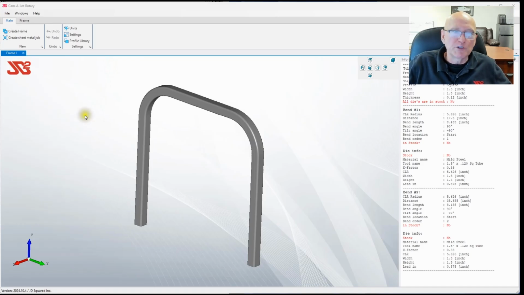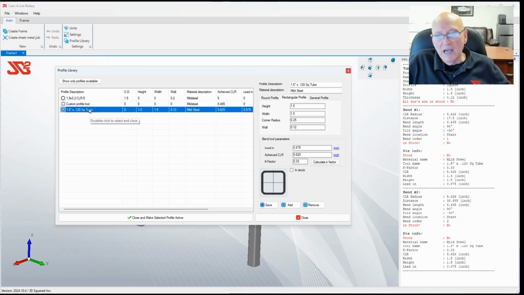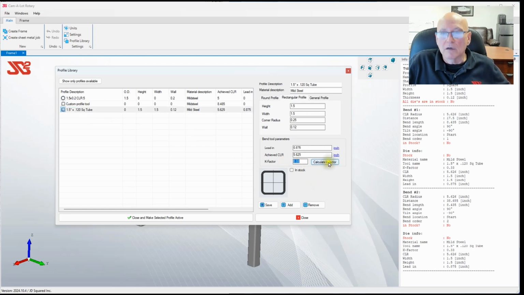Okay, let's finish up this video by me now showing you how to use the K-factor calculator. I went over here to create frame, and I clicked on profile library, brought it up right here. Here's our 1.5 inch tubing that we're working with in this particular example. And we have a K-factor of 0.33. Let's just say it was 0.5, right? And we want to calculate it.